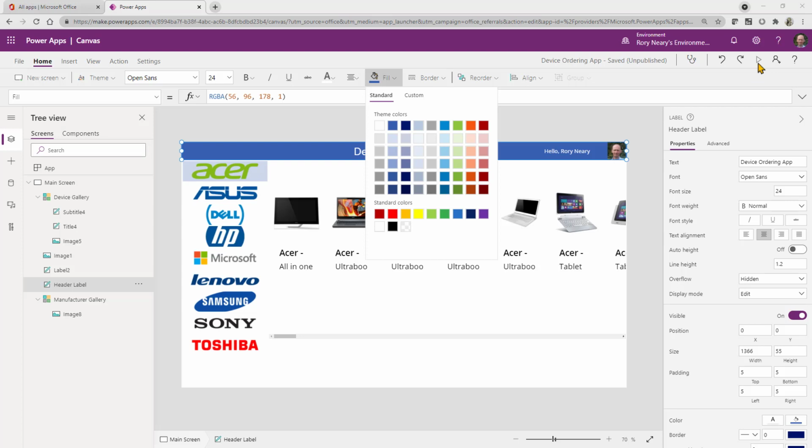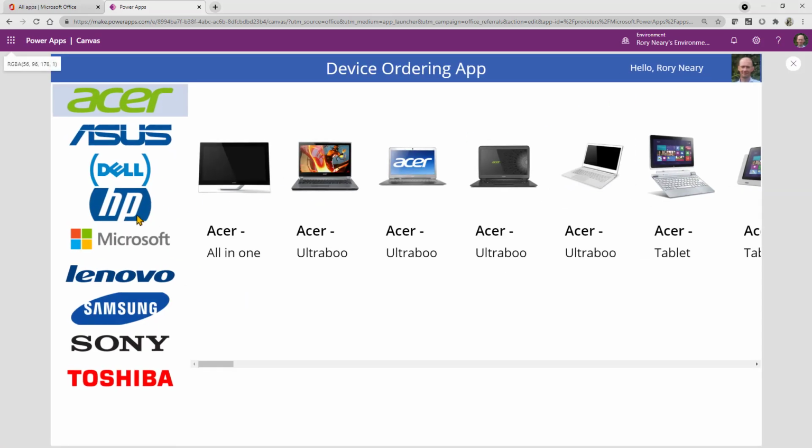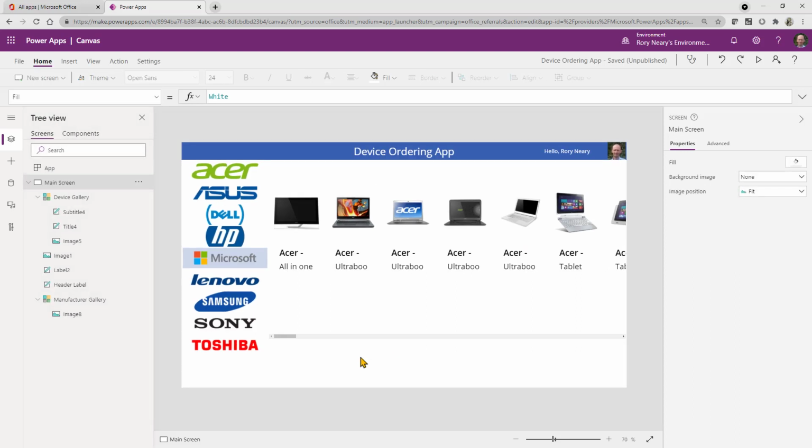We can see this in operation if we actually hit the play icon here, and we can click on things. And the alternative to that is actually hitting the Alt key on your keyboard and then clicking on things, and it will still behave in the same way.